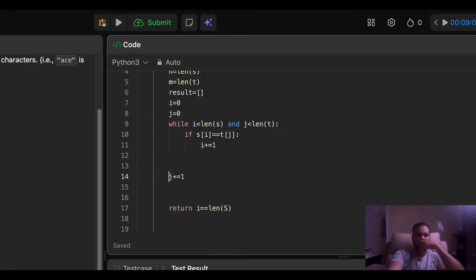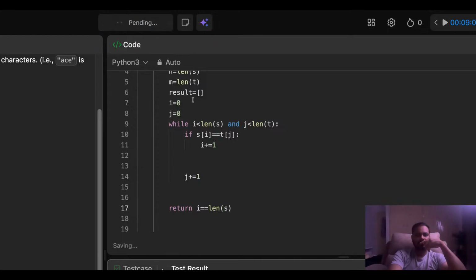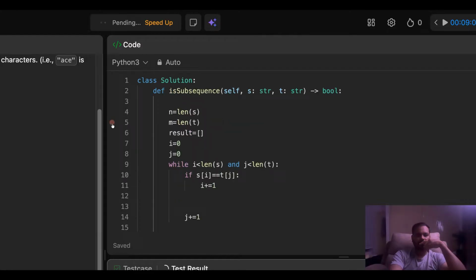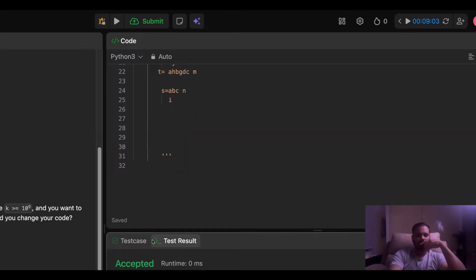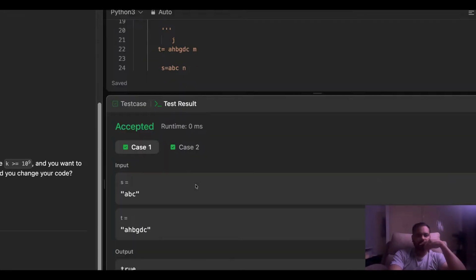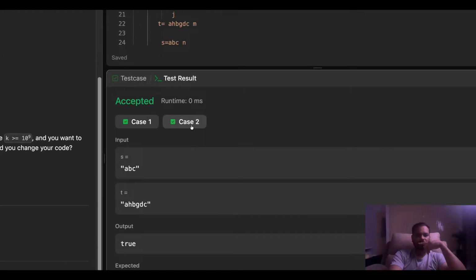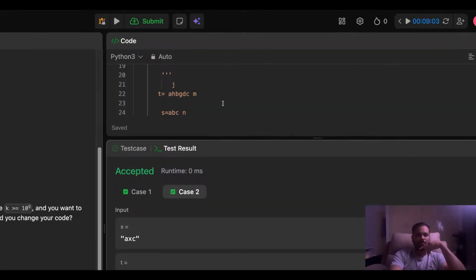So either you just write it directly like this, and in the end return i equals len of s. Okay, so it is getting accepted now. Yeah, there was some mistake in my code. Here I took capital S instead of small s.